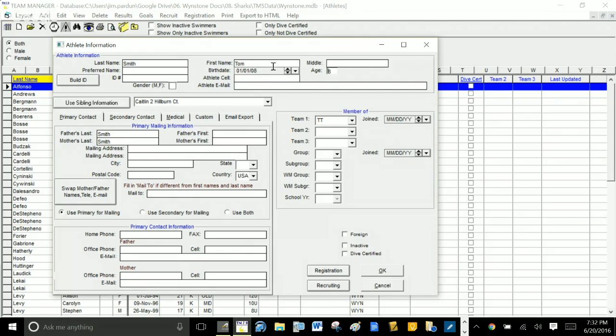When I put his birth date in there, you're going to notice that it automatically calculates his age. This is the best way to do it. Don't just put in the age, put in the birth date of your athletes. The other thing that's incredibly important is you want to put whether they're male or female. Other than that, everything else that you put in here is completely and totally up to you, but there's my first kid.